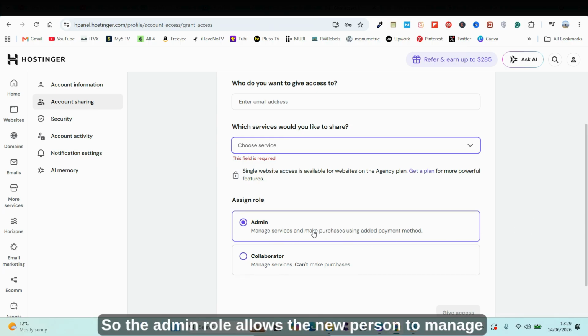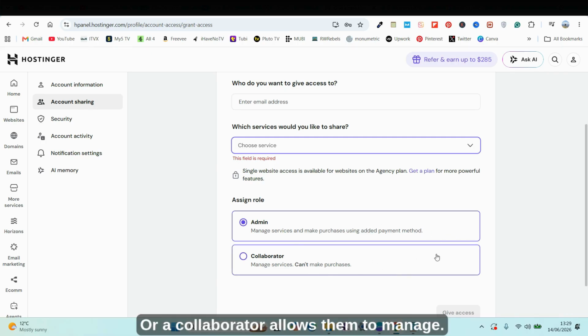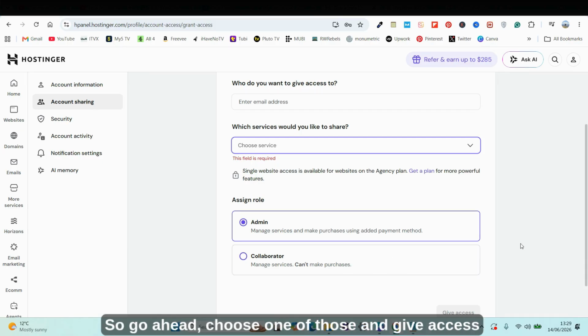So the admin role allows the new person to manage services and make purchases using an added payment method, or a collaborator allows them to manage services. So go ahead, choose one of those and give access to the person you want to collaborate with, and that's it.